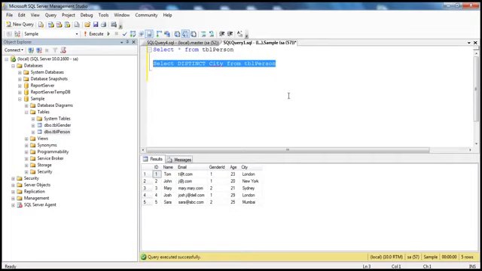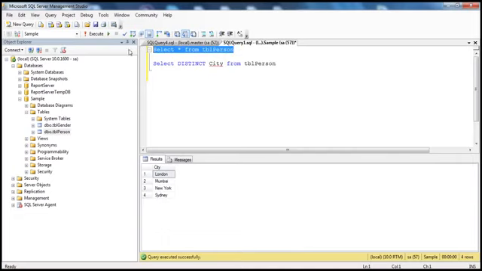When I execute that, look at this, we have a total of 5 rows, out of which London is repeated twice, and I want distinct cities from this table. So when I execute this, I only end up getting 4 rows. London is repeated only once. London, Mumbai, New York, Sydney.